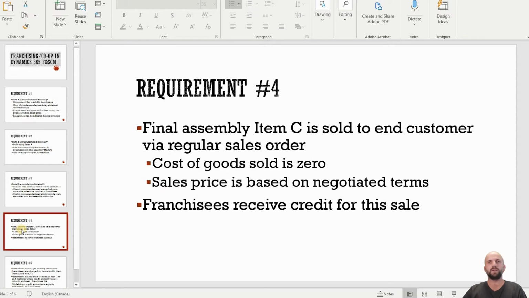After item C is sold to franchisees, it has to be brought back so it then can be sold to an end customer. The cost of goods sold for that sale should be 0, and the sales price is based on negotiated terms with the end customer. Franchisees will receive a credit for this sale.